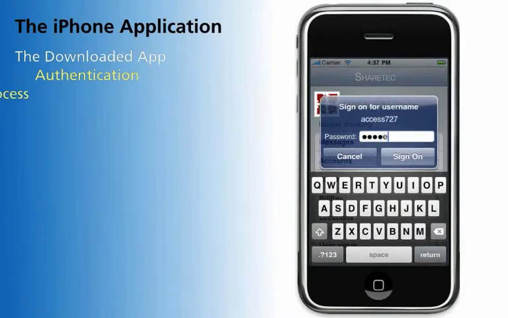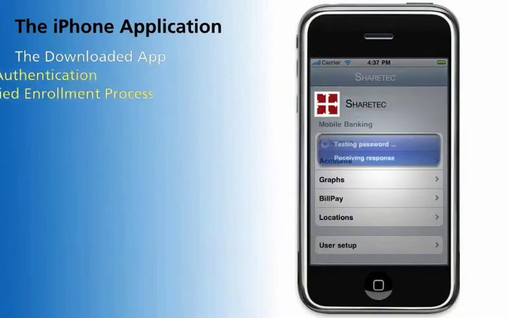Access Softech employs a unified enrollment process for all channels of mobile banking. The user must simply enter the same username and password as they would for online banking. This reduces the number of calls to your call center for support.